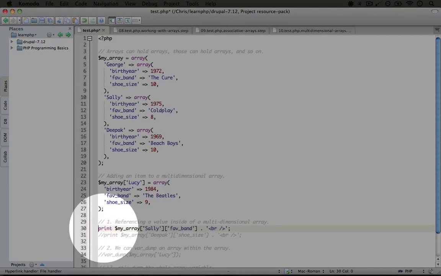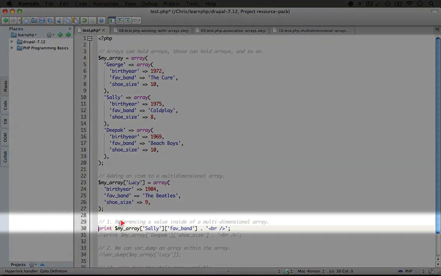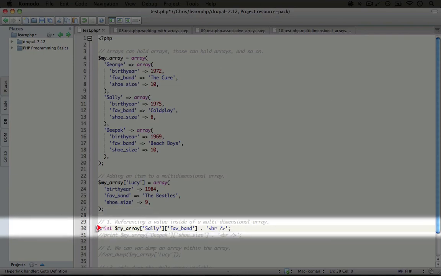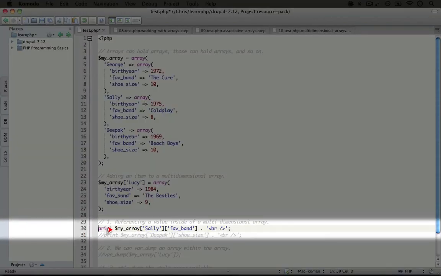I'm going to go ahead and uncomment this first line under the referencing a value inside of a multidimensional array example. Now, just like before, we're using the square brackets in order to indicate the index that we want to display the value of. But in this case, because there's arrays within arrays, we can use square brackets again in order to further indicate what index within this index we want to reference.